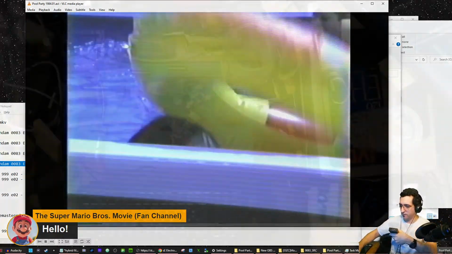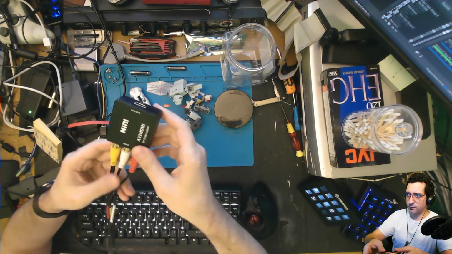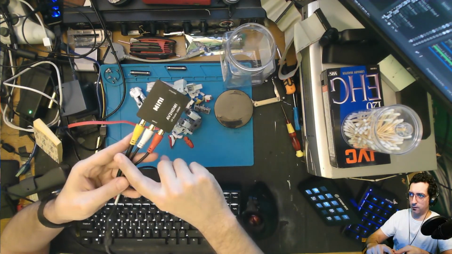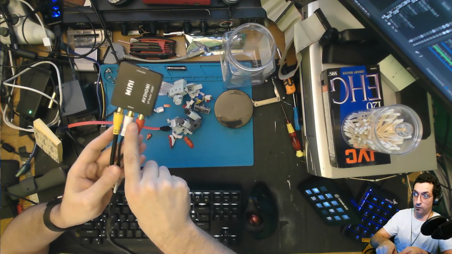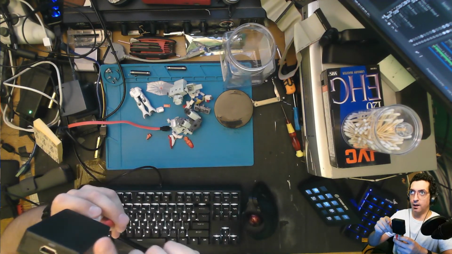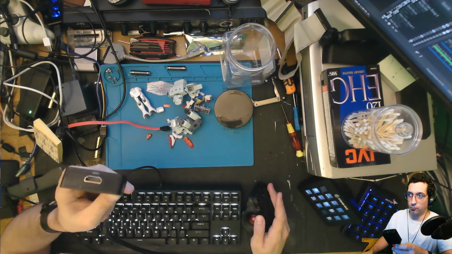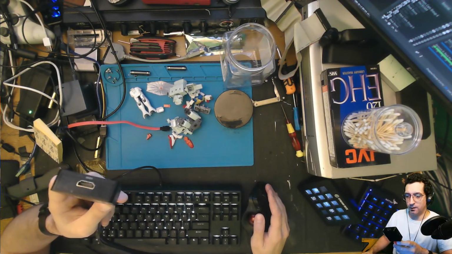So this thing here is an adapter. It goes from the VCR into these cables. This is your video, and then this is your left and right audio channel, and then it comes out through the HDMI port. This is great if you need something in a pinch to go from a VCR to a modern TV, but it has some quirks.